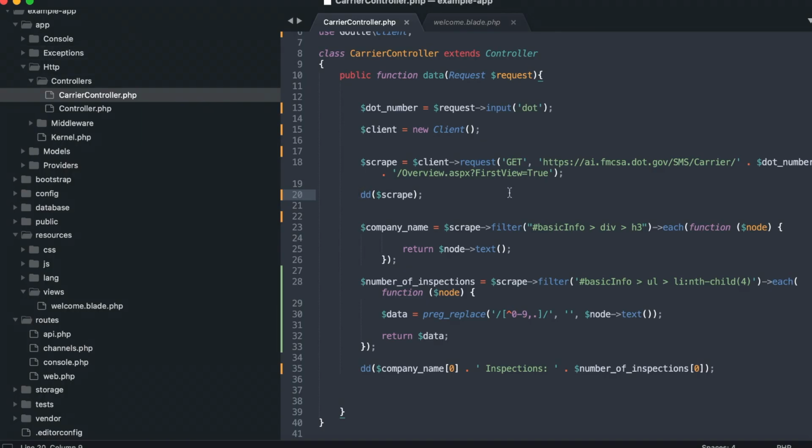So back in the code, we need to now extract certain information, and we'll use the filter method to traverse the DOM. So basically, we're going to start at the ID basic info, and then follow that down to where the company name is stored. In this case, it's the H3 tag. So for number of inspections, it's a little bit more complicated, but we still traverse the DOM down to where the information is. Then we need to run a regular expression to just extract that 273 number.